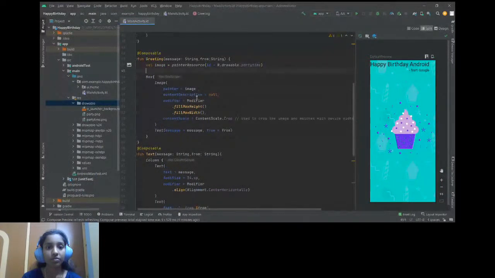As we discussed, there are three types of layouts: the column layout, row layout, and the box layout. Here we are using box layout. Inside the box layout, we'll be using the column layout to display this output. So I want you all to write Box. First of all, we are placing an image. So Image, painter is the source of the image. So painter is equal to image.